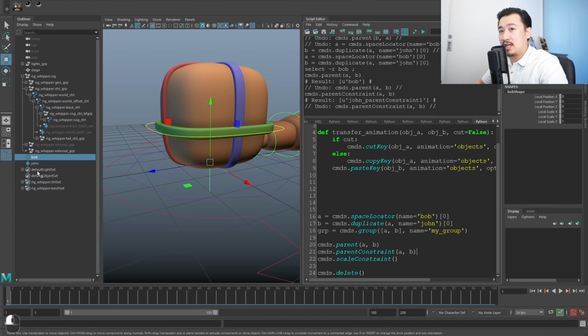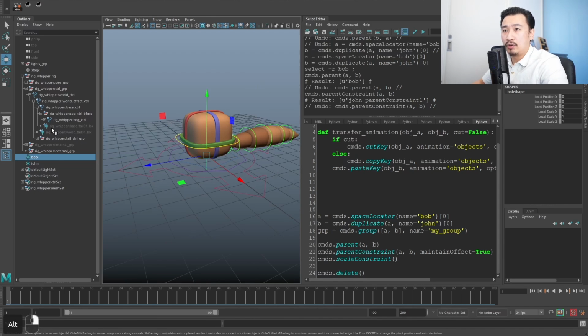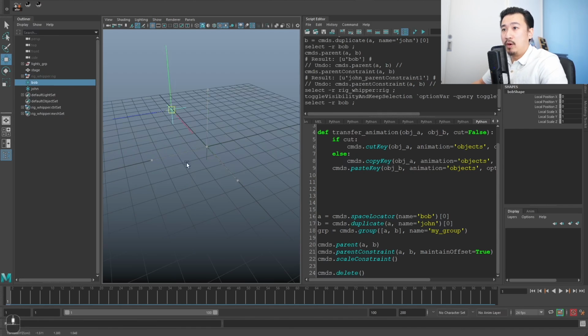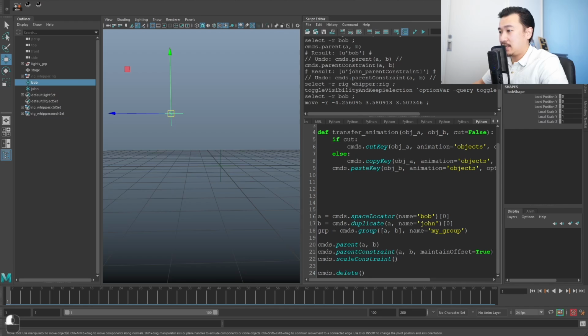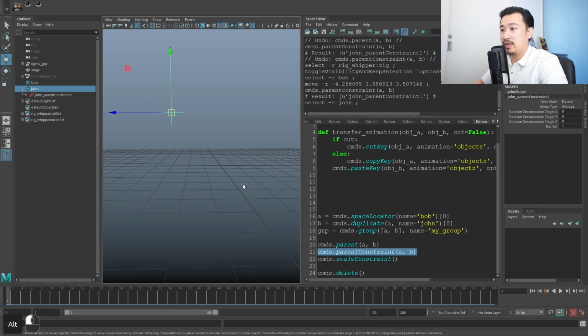And then here's the neat thing with these constraints, right? You can specify here if I want to maintain offsets or not. So I can say maintain offset is equal to true. So let's just hide the rig here for a second, and let's move Bob here, without this maintain offset true. So if I remove that and run this code, you see it's just snapping John to there, okay?